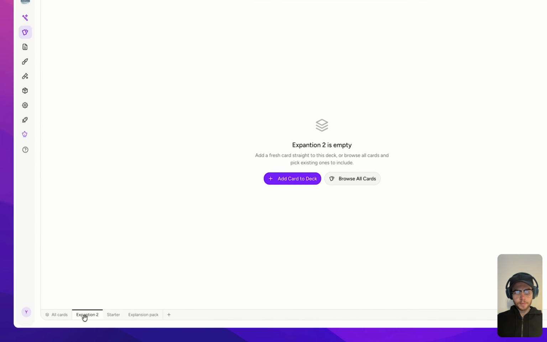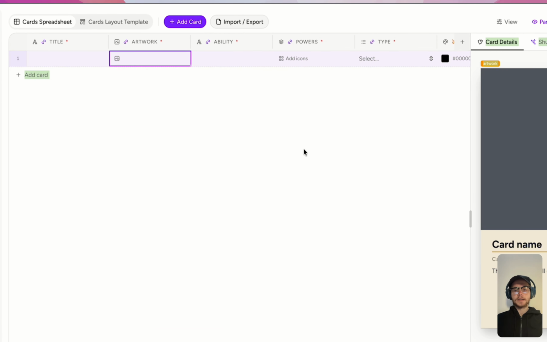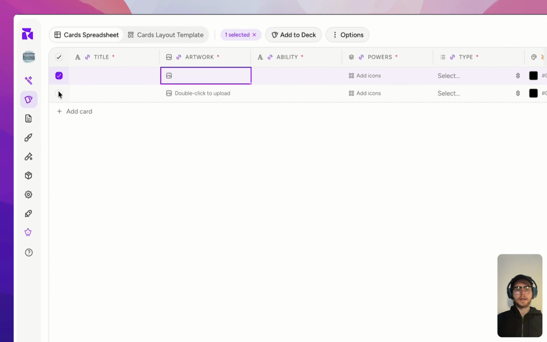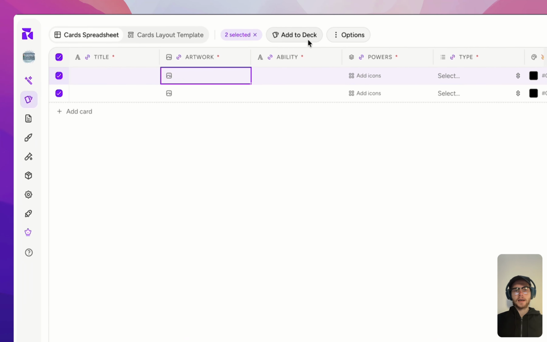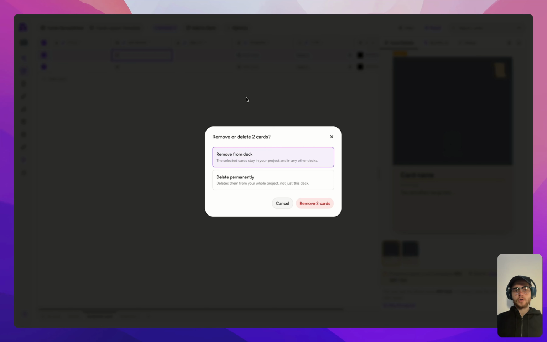Of course, the decks came here in this order. We can just drag them to put them in the order that we want. Start adding cards here normally. To edit any of the cards in any deck or all the cards, we can select any number that we want, go to options, and here we can duplicate, set the status, which is also another column that we can toggle, export just that number of cards, or delete.